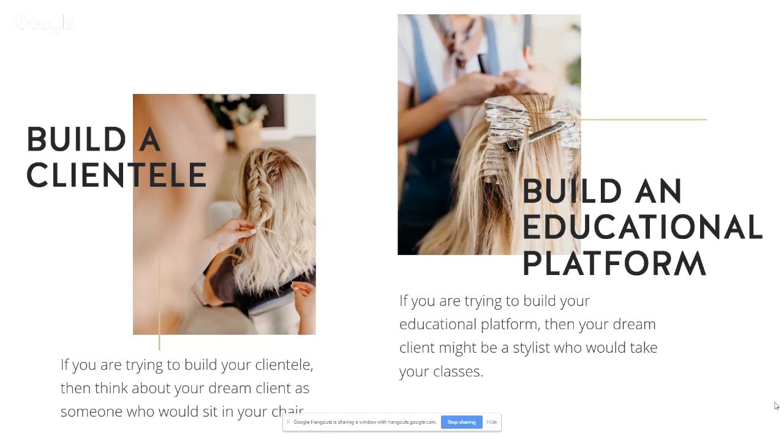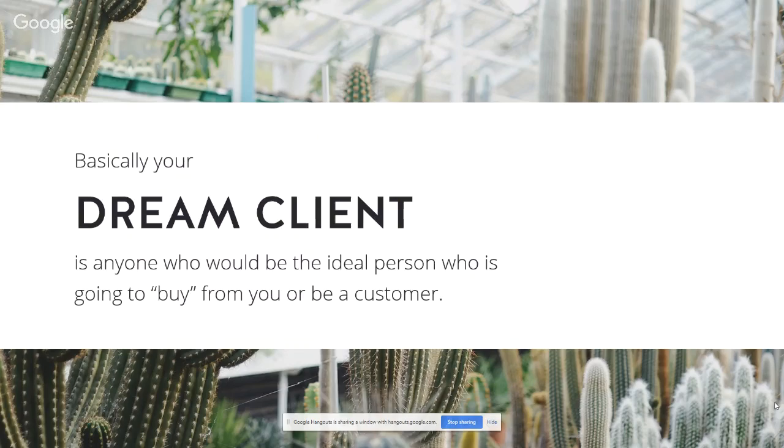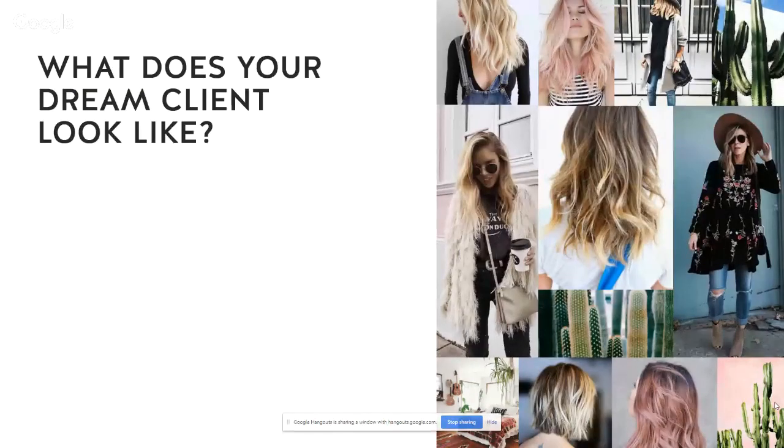So you guys can see how dream clients might look a little bit different depending on what your goals are. And that's exactly why we go back to that example of that other stylist who's trying to build their educational platform. Their dream client and who they're talking to is completely different than who your dream client is. And that's why we have to go back to, what are your goals and who are you talking to? Because at the end of the day, this is completely customizable to you. Basically, your dream client is going to be anybody who would be the ideal person who is going to buy from you or be a customer. So I want you guys to think with me for a second. What does your dream client look like?